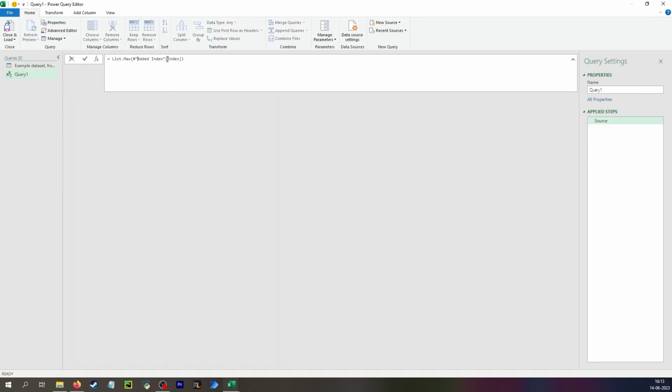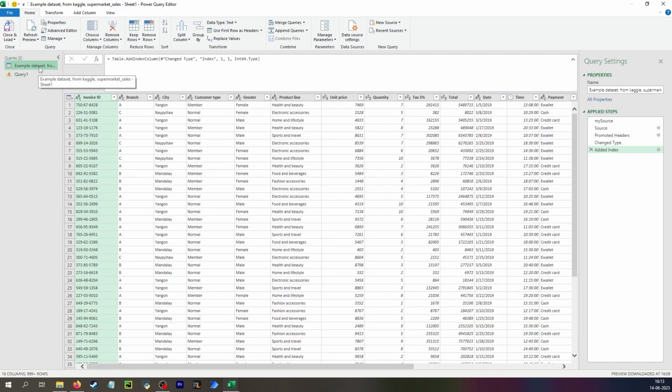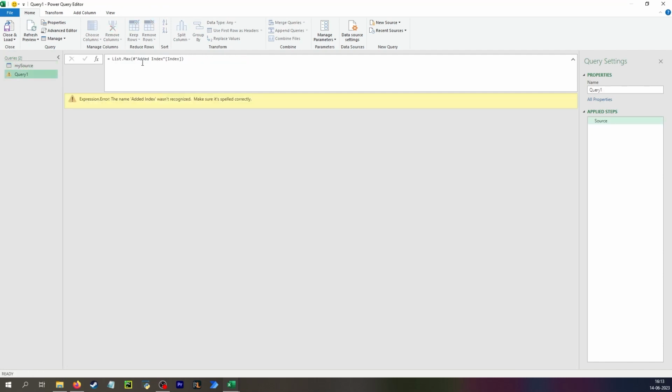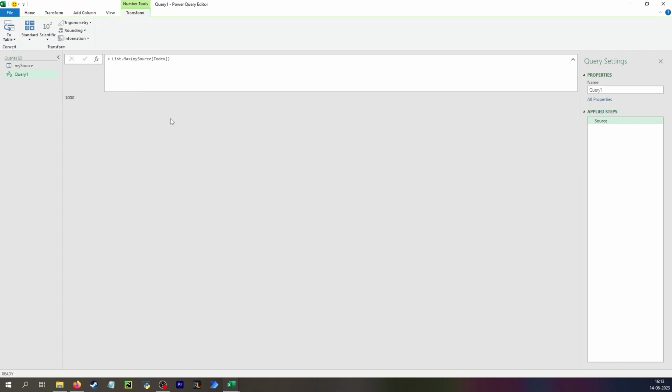Instead of added index, I'll need to refer to this query, which is why I need to first change the name so it's something easier to refer to and understand. Now my table is called mySource, and there's no space in it, and it has a small m. Now I get the maximum value, and what you notice here is that this is 1,000.